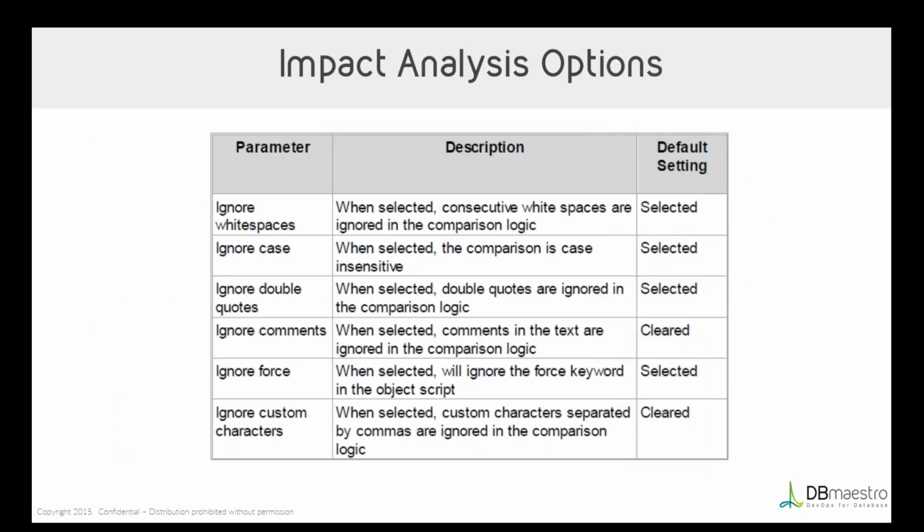Okay, so when you run the impact analysis, you have some options. These options are in the deployment manager and they're also in the pipeline builder. So you can go in and check these options as to whether you want to ignore white space, ignore case, double quotes, things like that. You can toggle these on or off. So it's part of the configuration of the analysis.